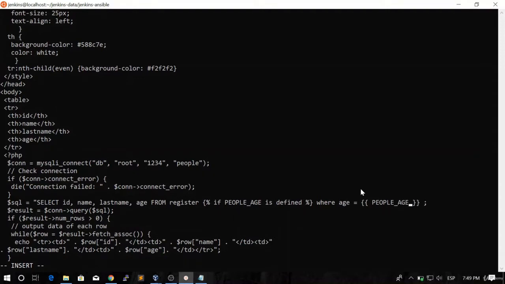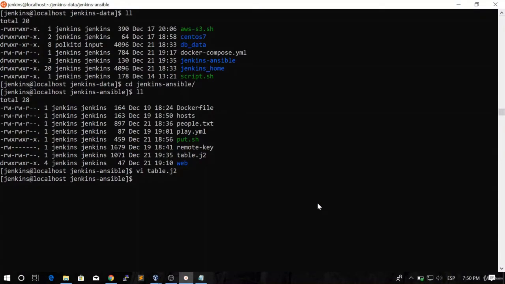Well, it's going to be equal to people_age. And finally, in this Jinja2 template, we need to close the if using the same format, but now we say endif. So let's recap. We say if people_age is defined, then we're going to add this piece of code that says where age equals the people_age, which should be a variable with a number. And then we close the if. Pretty simple. So now we're going to save this and then we are done.